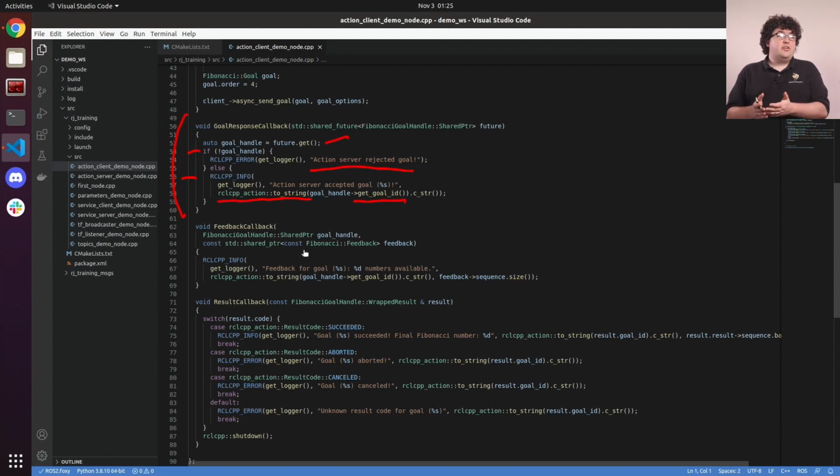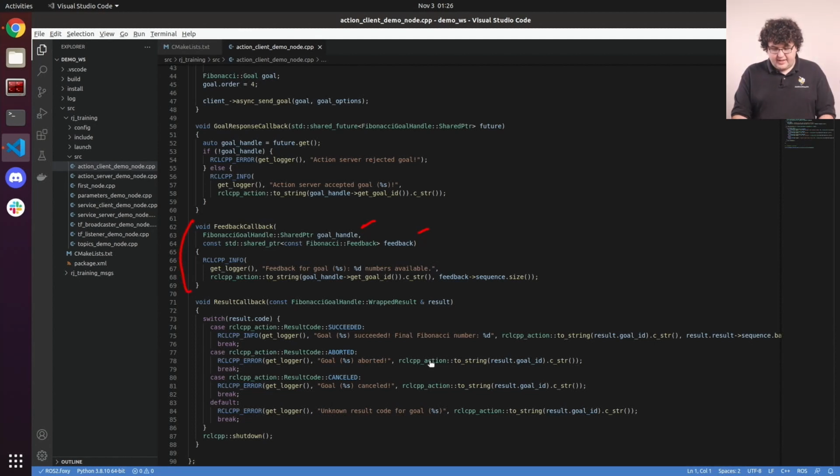Most of the time, we can ignore this ID because a lot of action servers really only run one action at a time. But if you do get into a situation where you have one server juggling multiple goals at the same time, keeping track of the identifiers becomes more important. The next callback is our feedback callback. This again takes a goal handle pointer and a feedback message. And because this is again just a simple demo node, we're just printing out the goal ID and the size of the sequence in our feedback message.